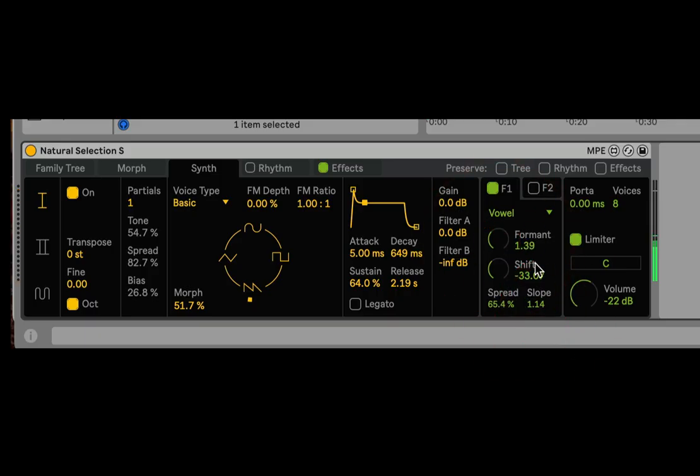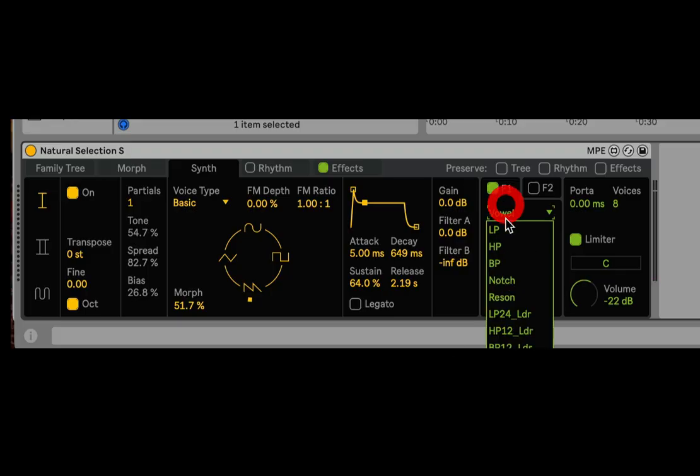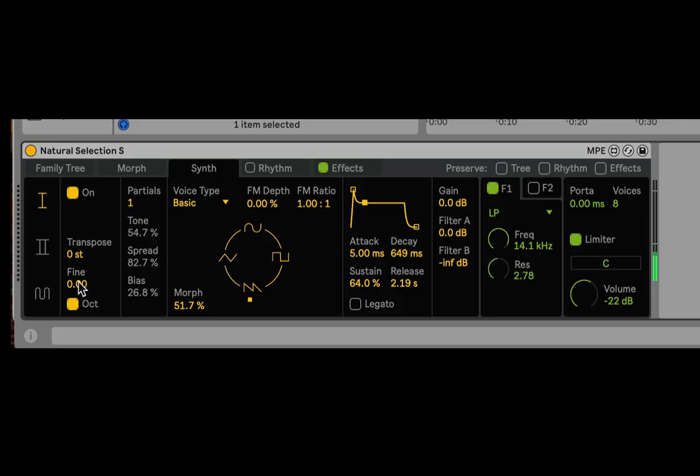And all this stuff's automatable and modulatable. Okay, so that's the filter. I'll just go back to a low pass. And the last thing about the filter is that for each of these voices, turn this one on too.